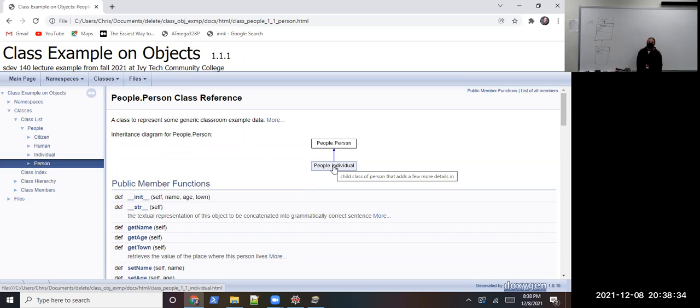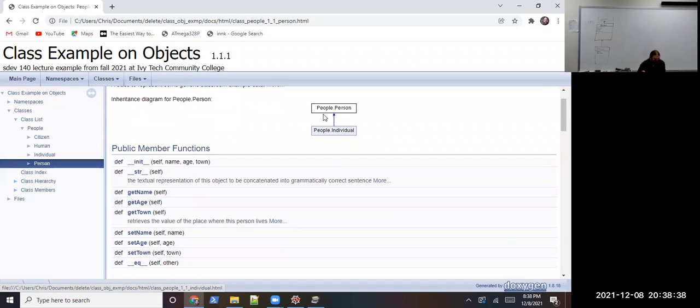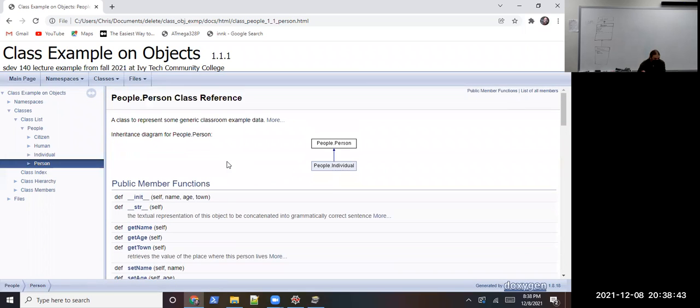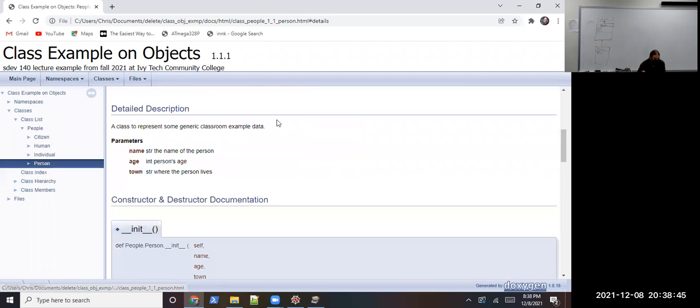Individual inherits from person. See our diagram, which those are links. But here's that stuff we put in. A description of what it is. We said, and then there's that @param. We said @param.